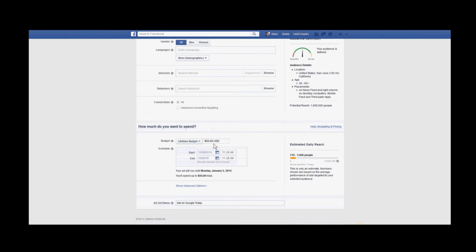And notice here on the right hand side that with this budget, the estimated daily reach is anywhere from 710 people to 1900 users that I could be targeting, a potential audience that I might get for that amount. And you can change that to whatever budget you want.